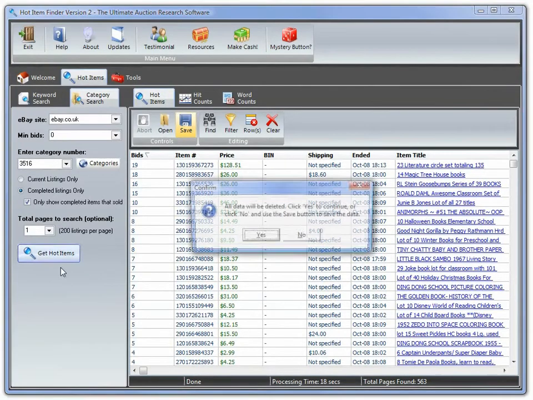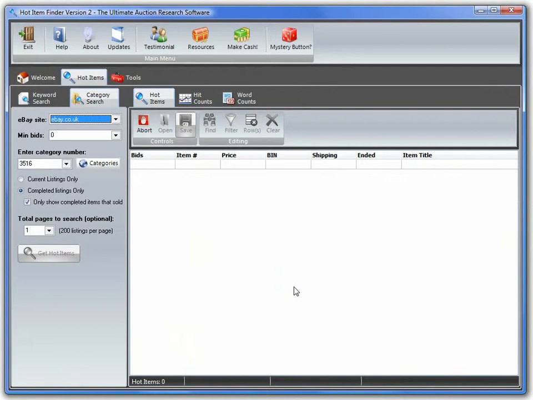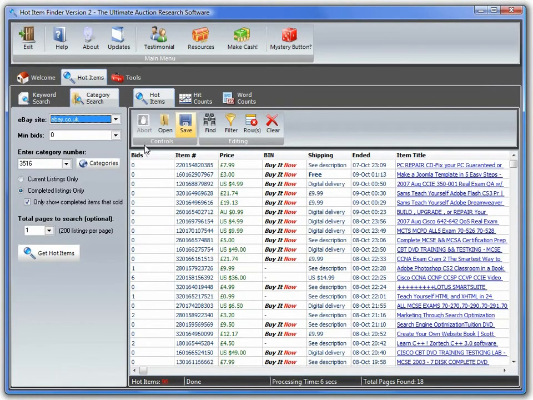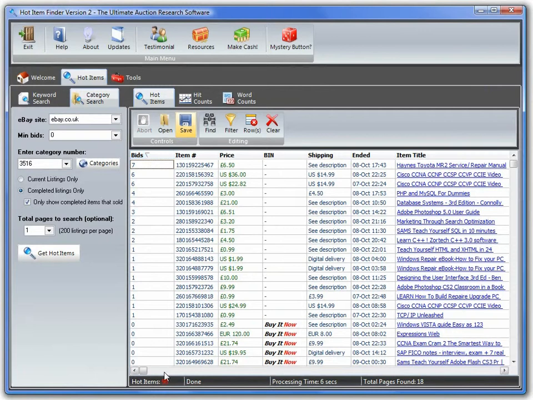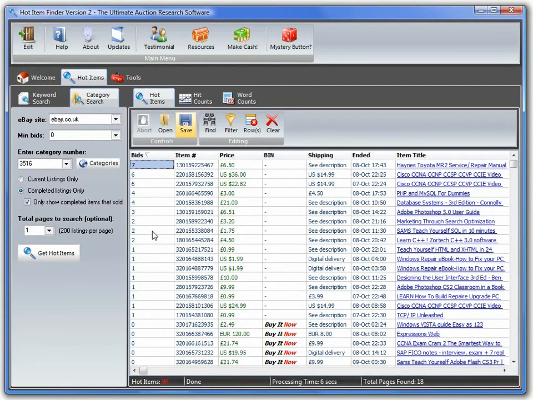And let's go ahead and try searching again for the UK site. And it should work just perfectly here. As we can see, it worked very well. It returned 96 items, but we had minimum 0 bids, so you can see there's not that many bids actually on the first page of this particular category. So that's basically how you use the category search, which is, as you can see, very simple.